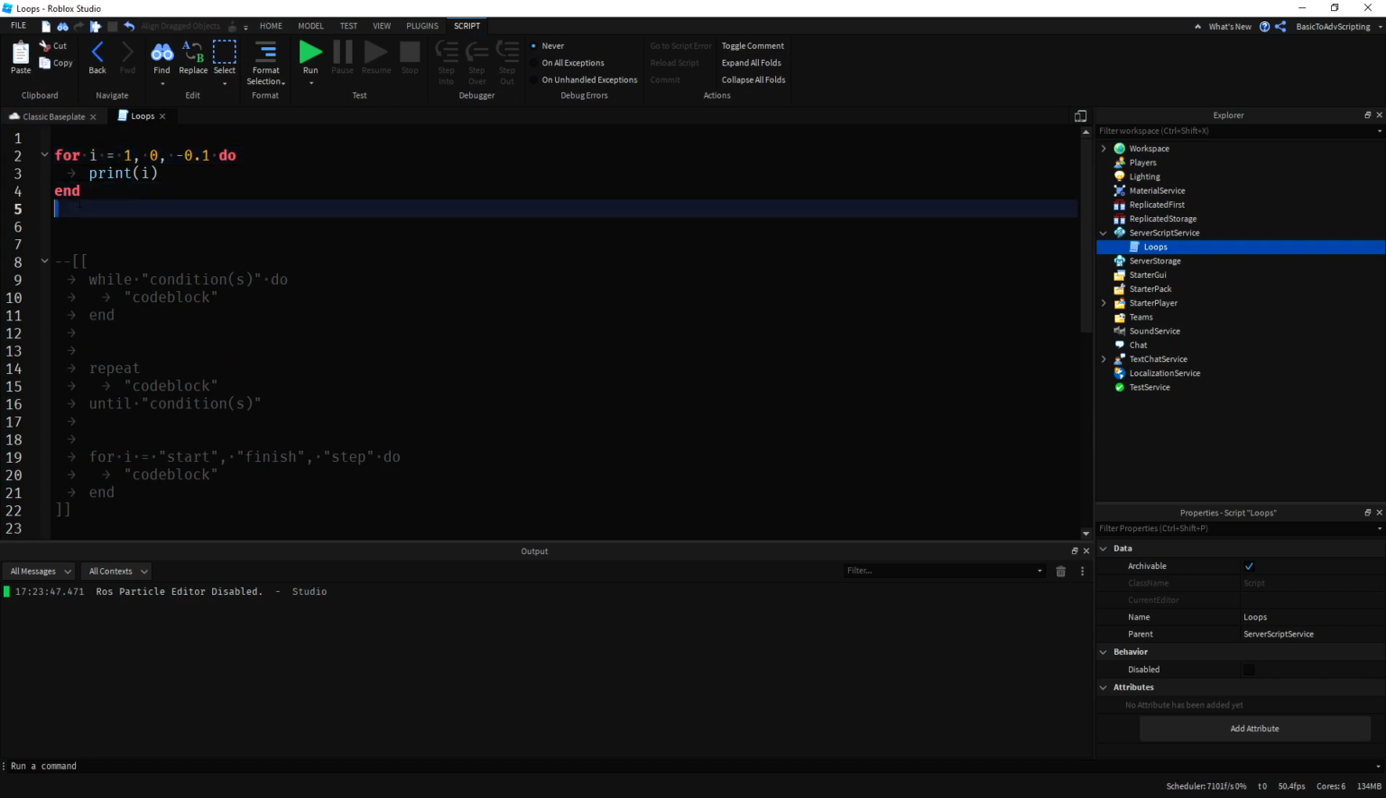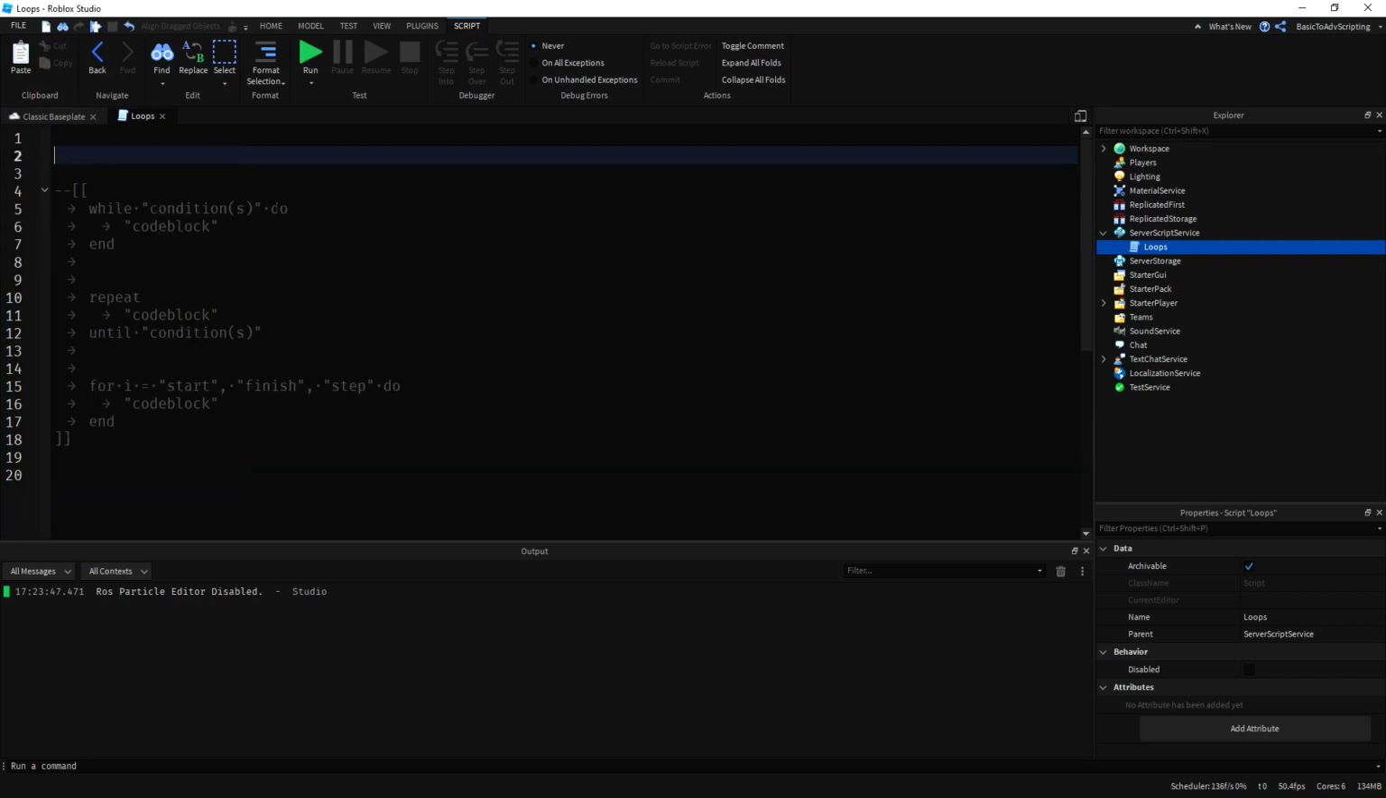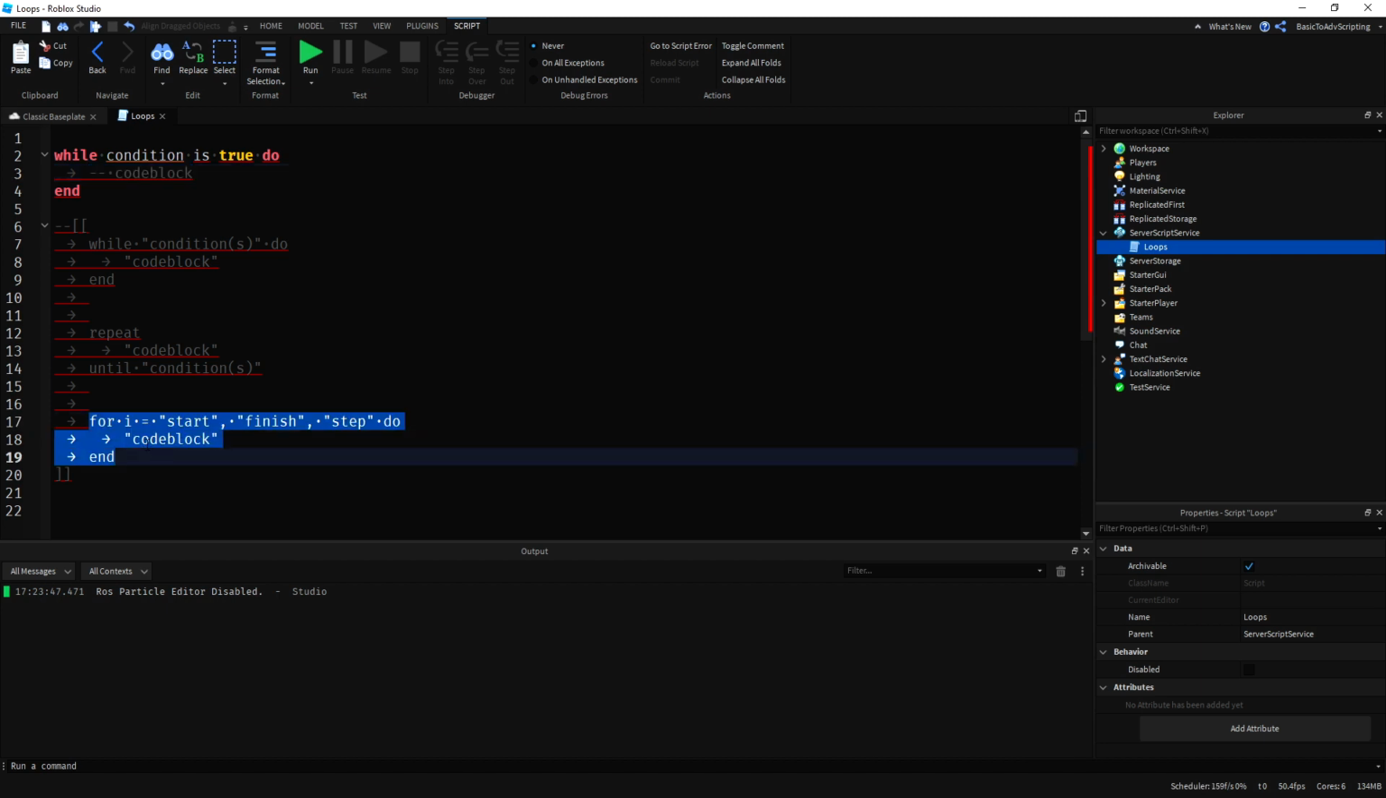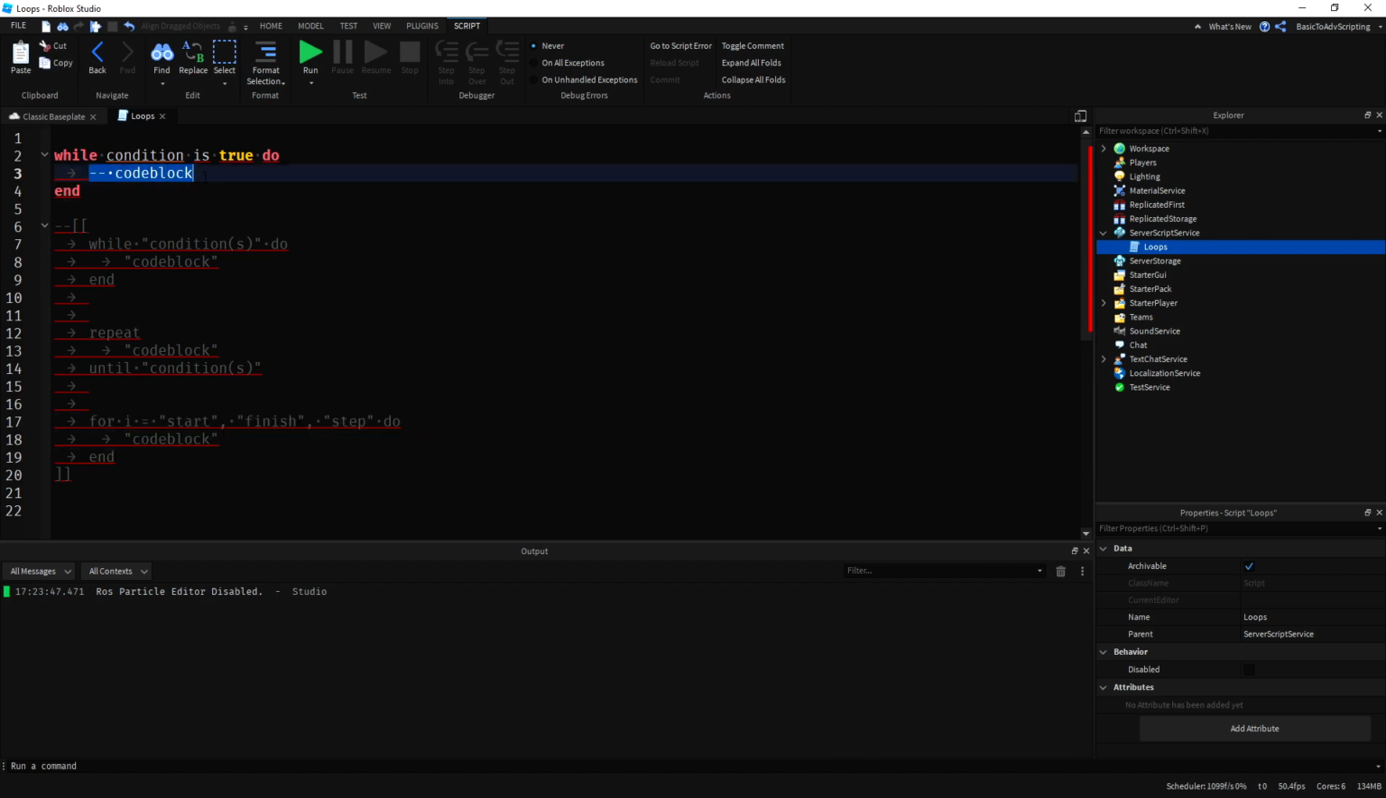Now we've got a while condition loop, which is while the condition is true, do this code block. So we can't really test this one. We'll do the same thing as a for loop here, where we start a number, finish a number, incrementing this amount. But this one's more applicable in actual game coding, where you need to animate maybe some UI or something, or you need to check whether or not a certain state is true.